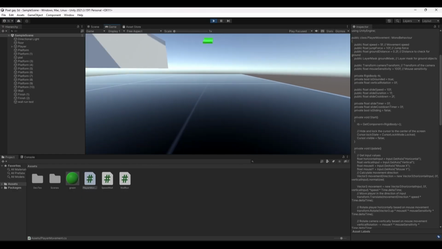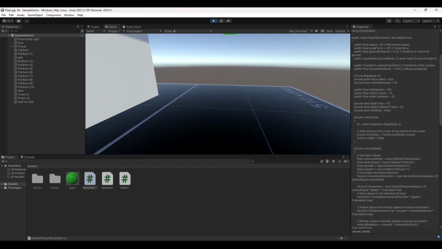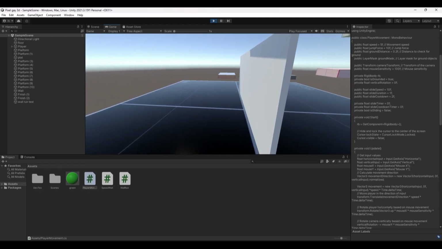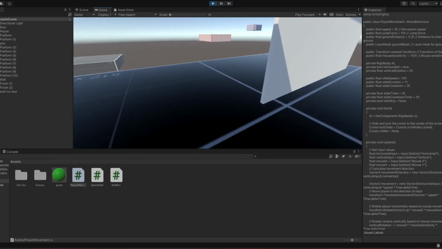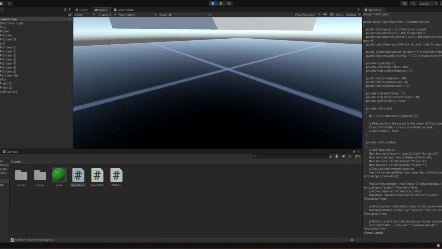I also added this really cool sliding mechanic. It's kind of scuffed. You can do it in midair, but it's pretty cool nonetheless. With that, the base movement was done, and it was time for phase 2.